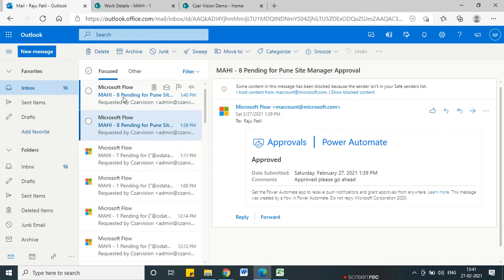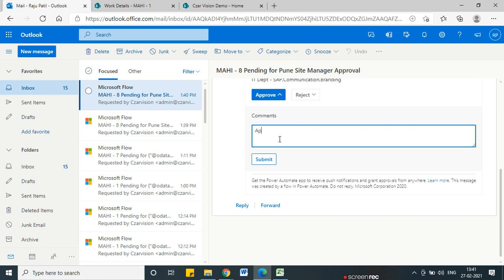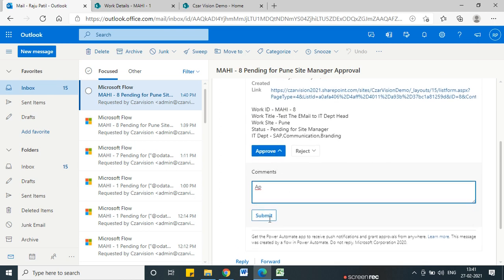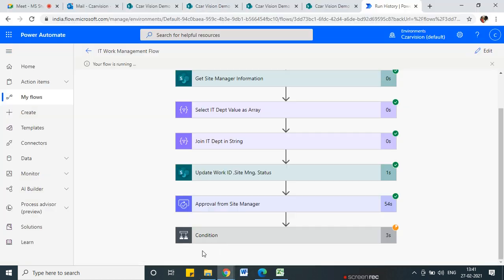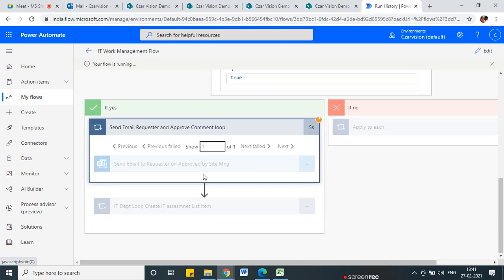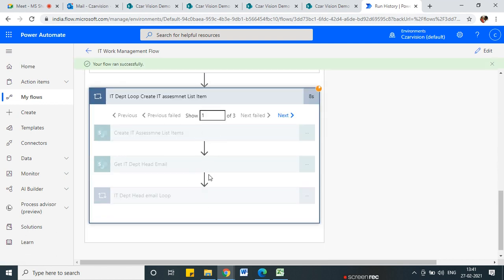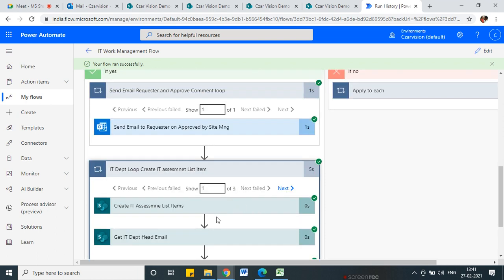So I'll go here and approve AP, only say AP and submit. So all the details are there. Now SAP. Again go here. Again check the condition. Oh, that's great. See, I got the email. Then now it's getting here. See, functionality is executed perfectly fine.